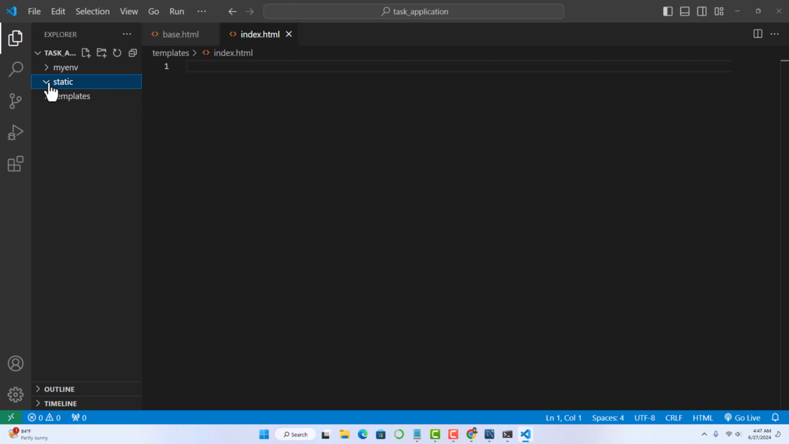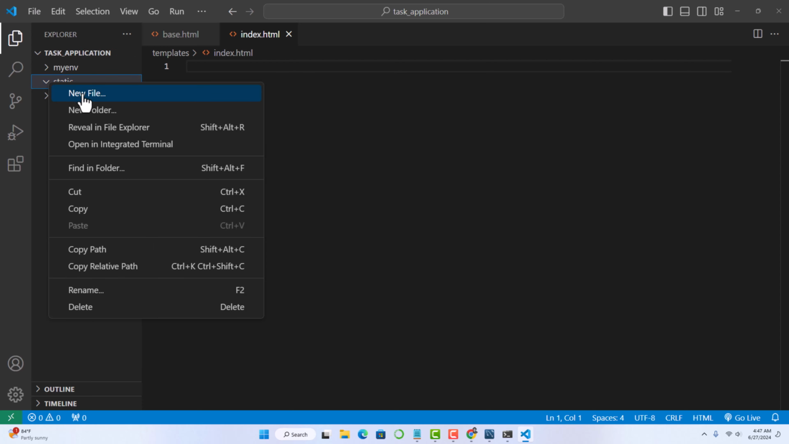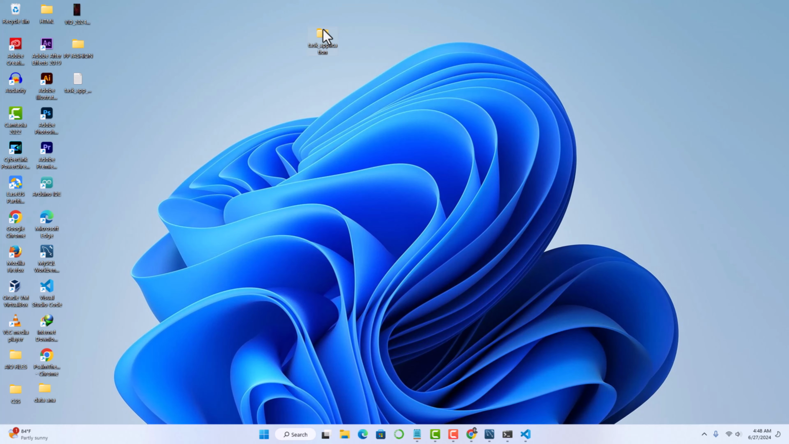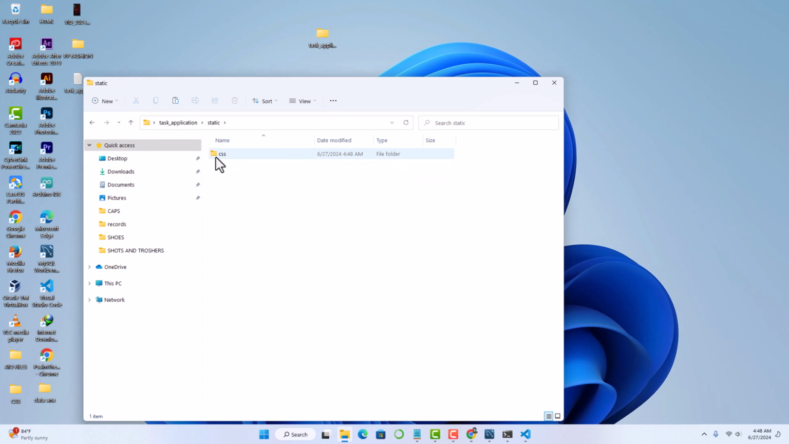So in static, I'm going to create a new file. So let me create a folder first. I'm going to call that folder CSS, right? And then within the folder CSS, I'm going to create a new file. I'm going to call that file style.css. Right? So we have static, and within the static we have this. So if we go to the folder itself, you can see static, and we have CSS, and inside CSS we have style.css.